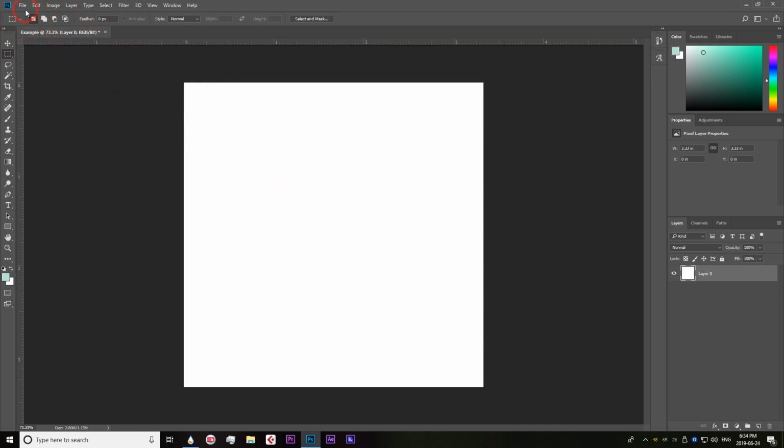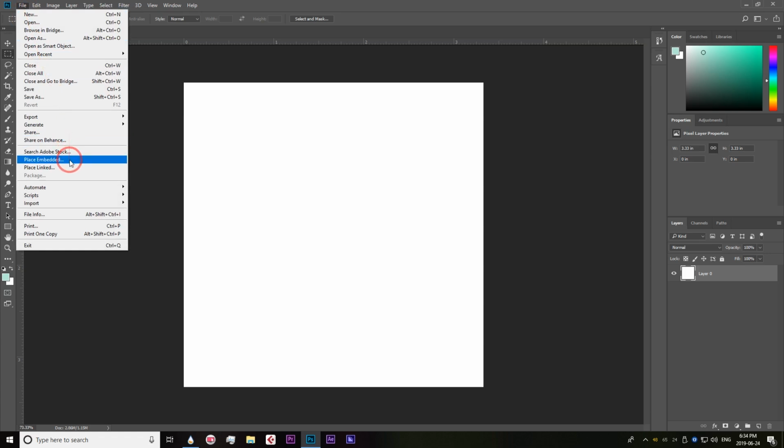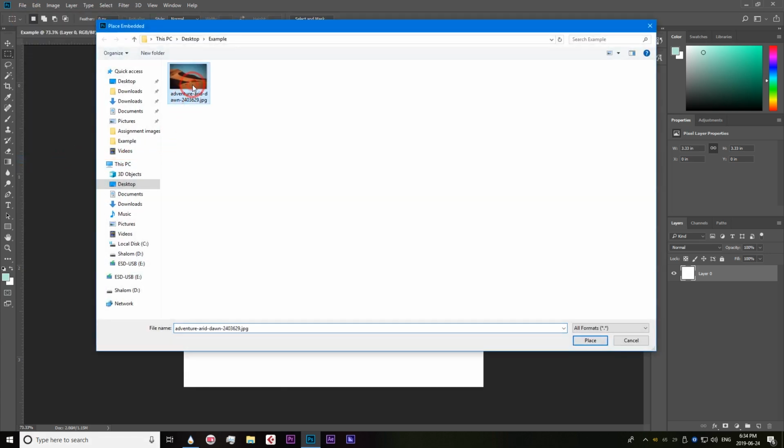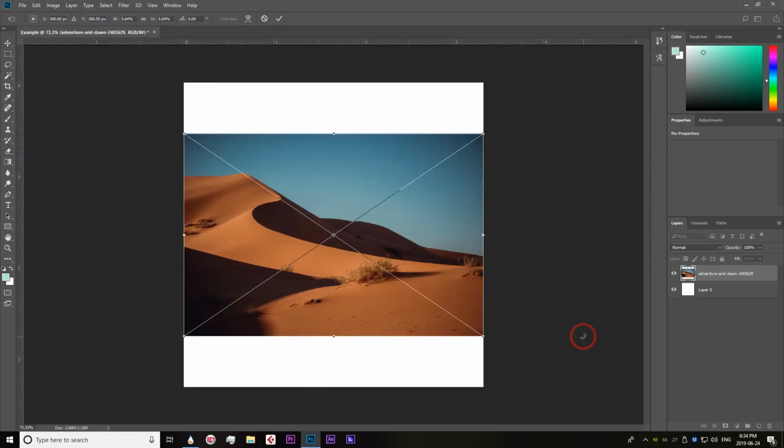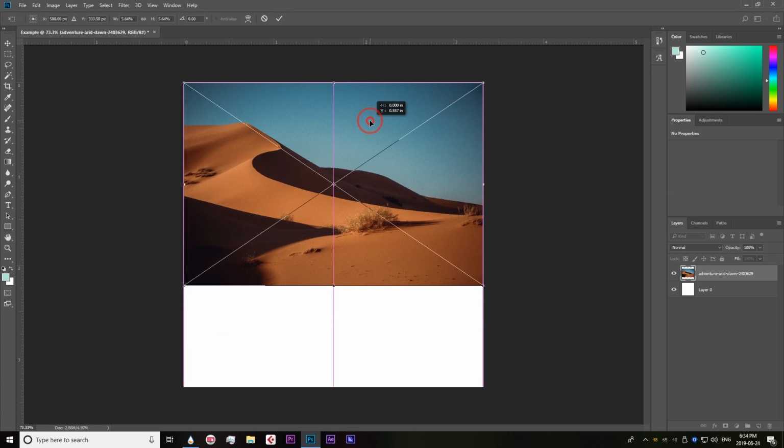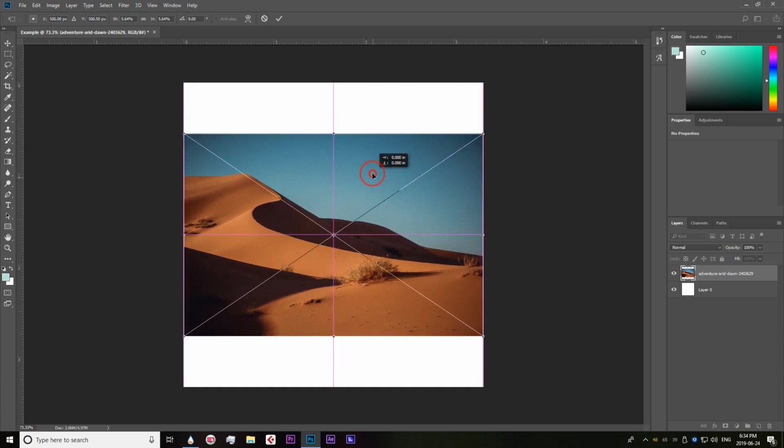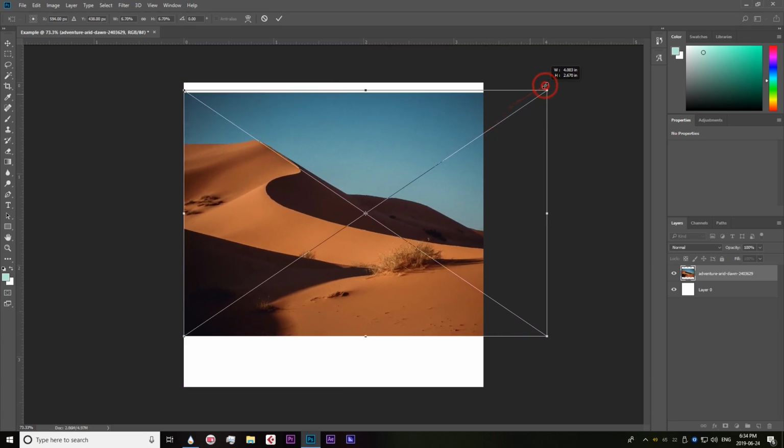So we'll go to file, we'll go to place embedded, and here I have my one picture, so I'll just place it. So now you can see that the white thing is there, and here it is also white. So I just want to remove that, so we can just drag, but remember you can do it this way, but it does not make any sense because that white thing is not going to go. So we will press shift and we can drag it from the point.